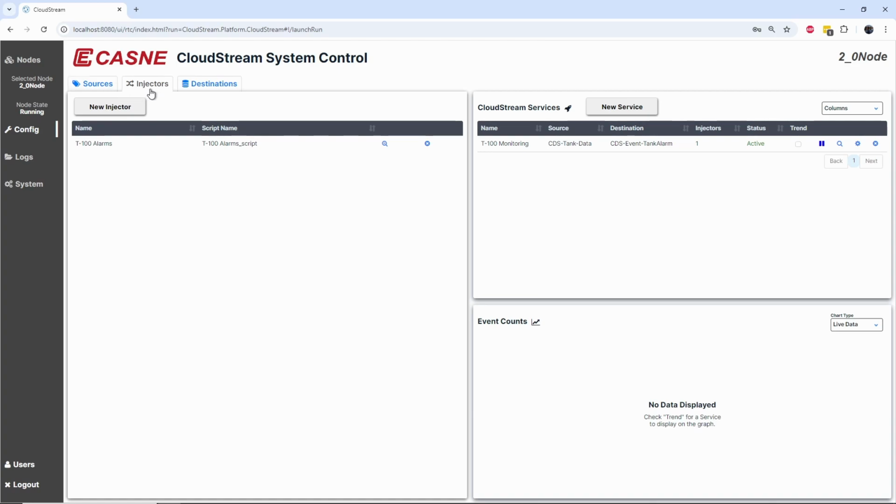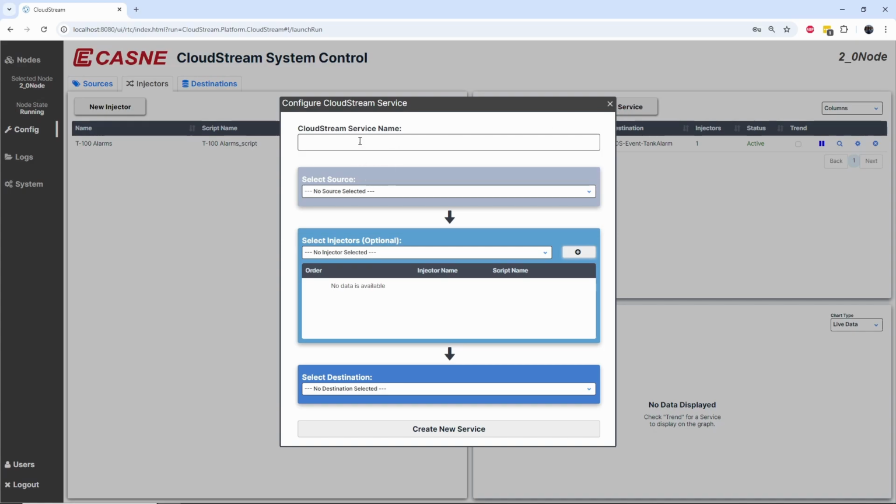After you've set up your source, injector, and destination, it's time to create a CloudStream service. This is done by clicking on the New Service button, entering a service name, selecting your data source, any injectors that you would like to add, and your destination. Once you press Create New Service, the service will be created and immediately start running.